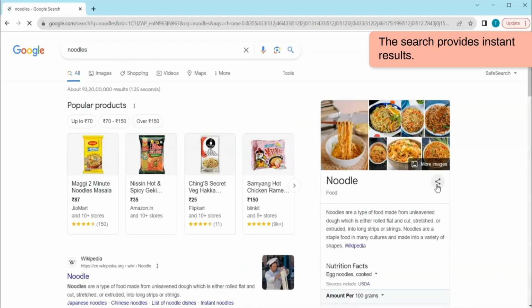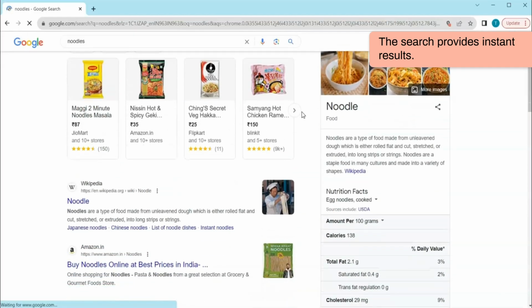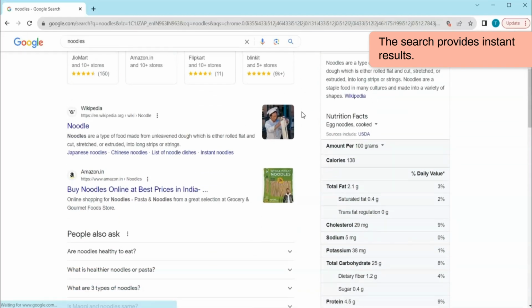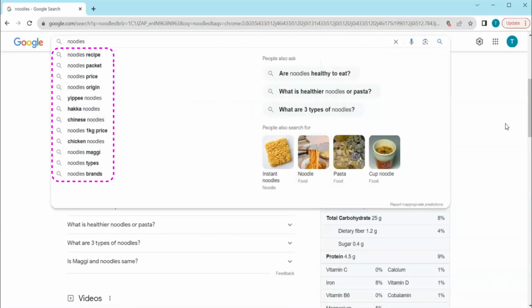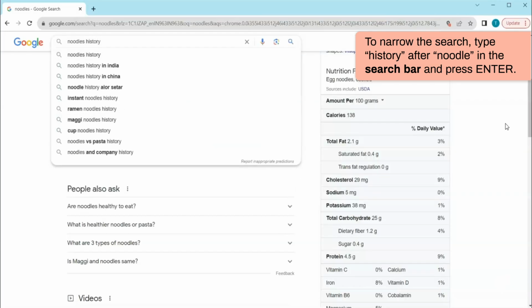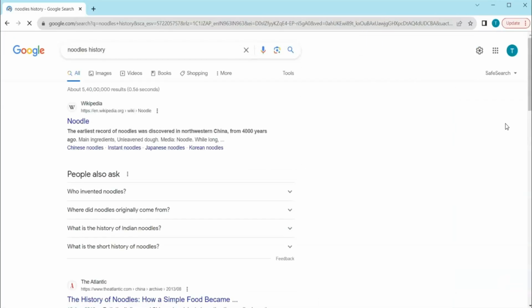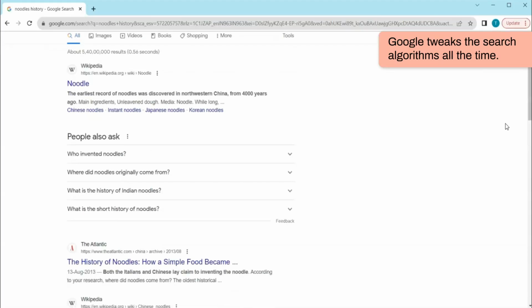Google's magic starts working immediately. The initial search provides a variety of results, including Wikipedia, videos, and noodle companies. Note the number of results that appear. Let's go ahead and narrow down our search. To narrow the search, add history to the search bar and press enter. Notice how the search results change. Even the page changes. Google tweaks the search algorithms all the time.